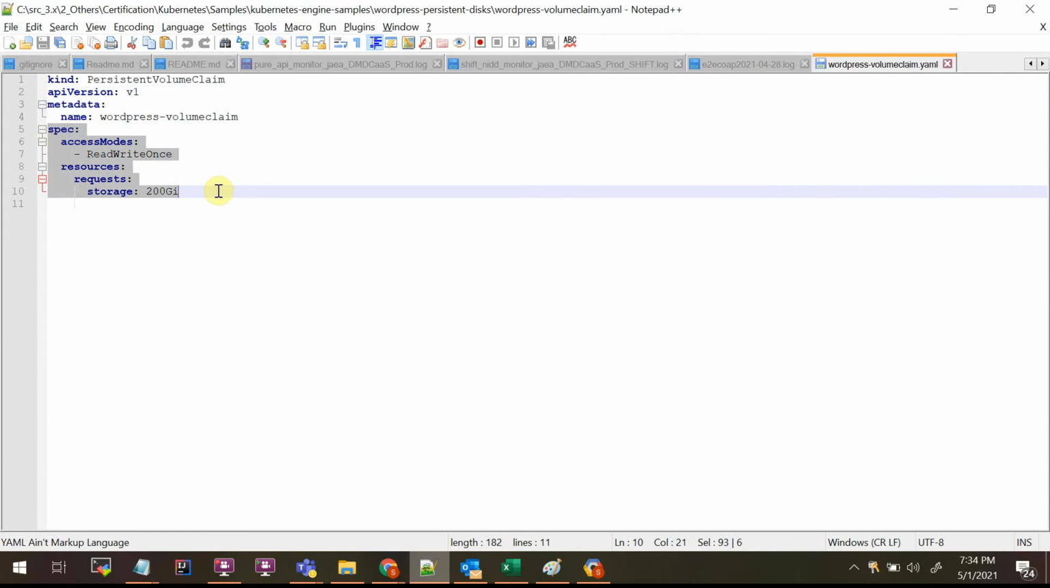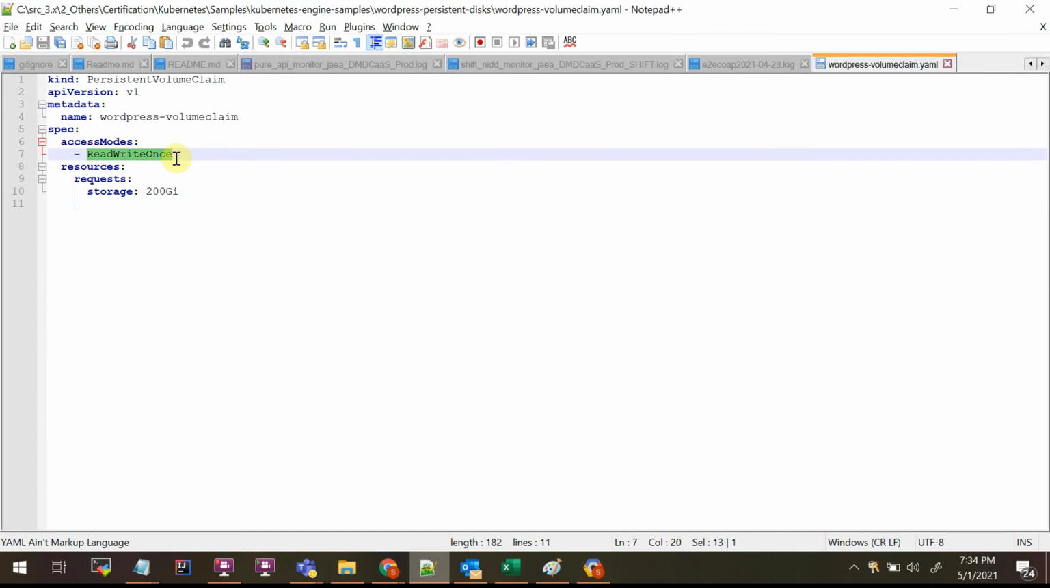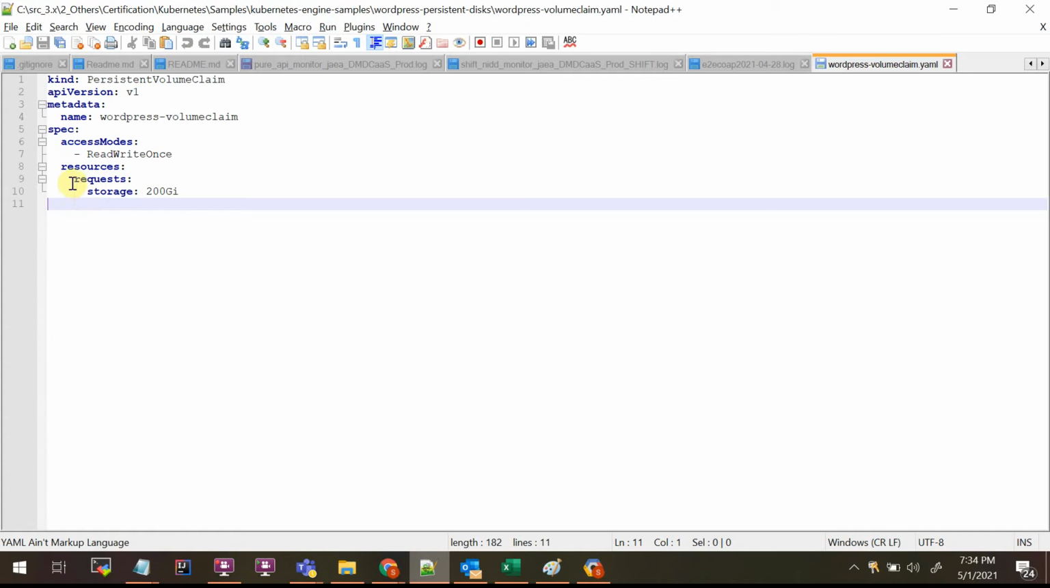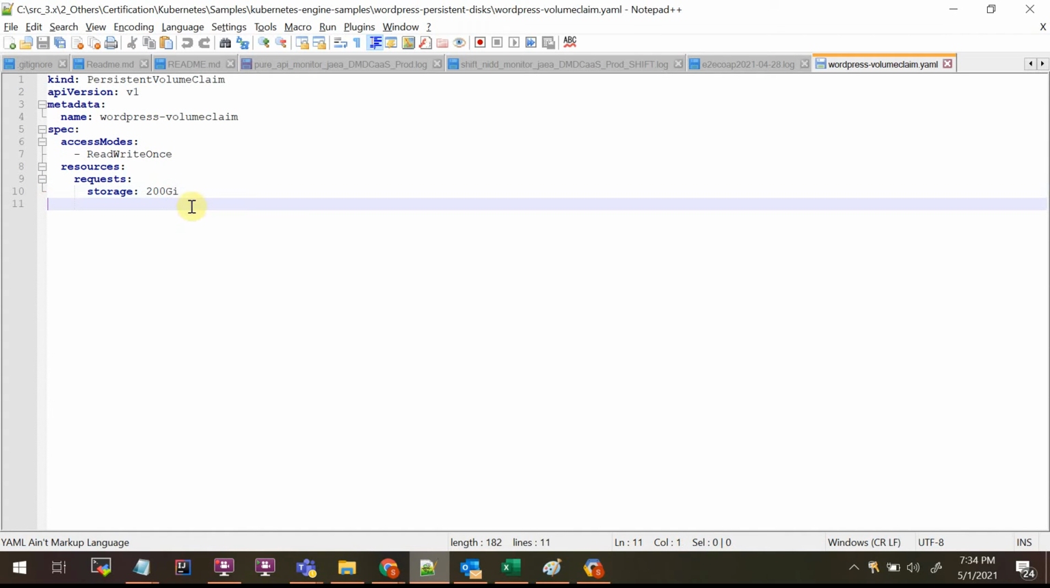The spec is what is important. In the spec we're telling Kubernetes, I need an access mode where I can write data to this volume, and I'm also asking what my request limit, the storage limit, is. I'm telling it 200 Gi. Gi and GB, I mean, we know 200 GB, right?